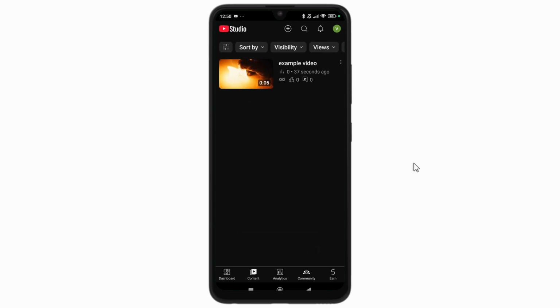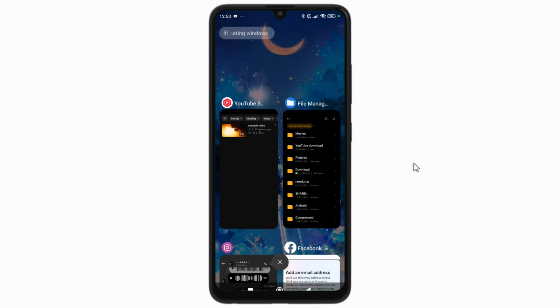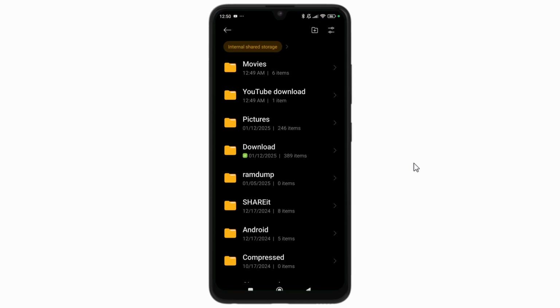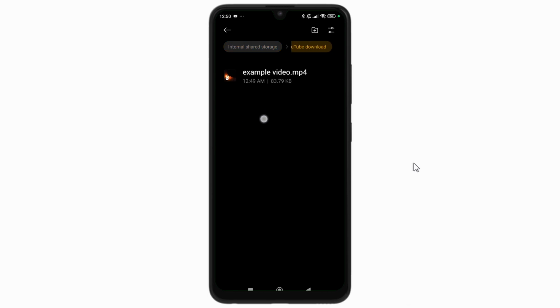Now, once it's saved, you'll see that the notification on the top here has said the video has been downloaded, right? Now, let's move on to our file manager. Let's go to our file manager here. And now let's go to where the YouTube has been downloaded. On my case, it'll be YouTube download. On your device, it might be different, right? So it'll be example video.mp4 here.